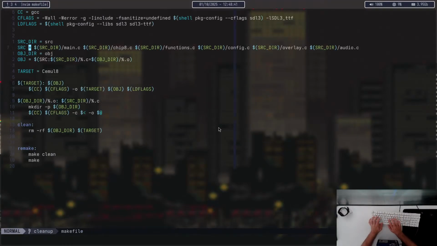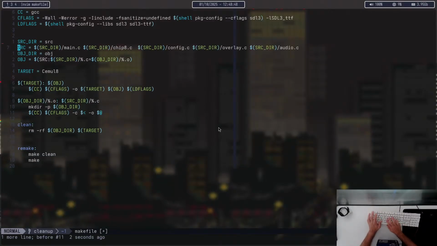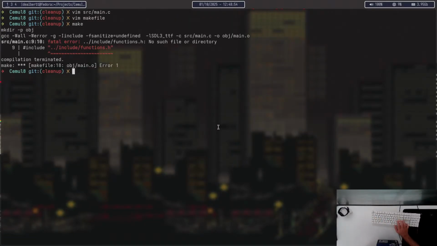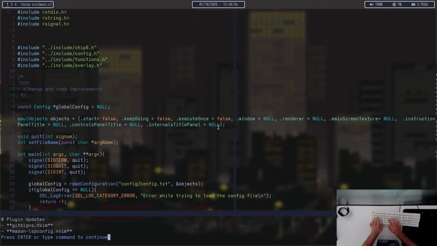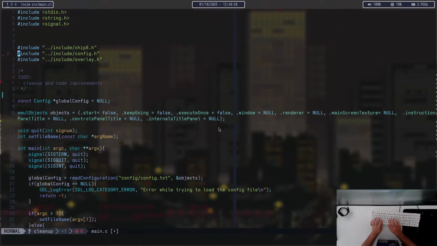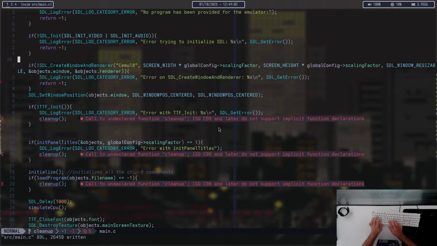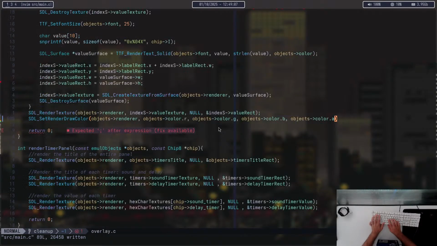Make my file, and I just have to get rid of. Oh, well, that's not what I wanted to do. Okay. In main, you are probably right. Yeah, just probably. The what? Clean up. Yeah, I do have to. Fuck.